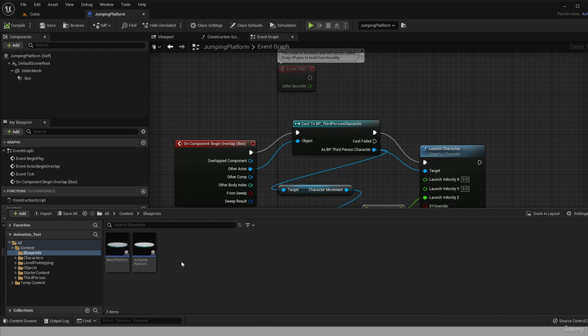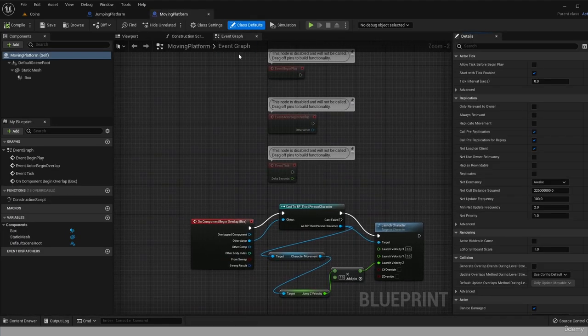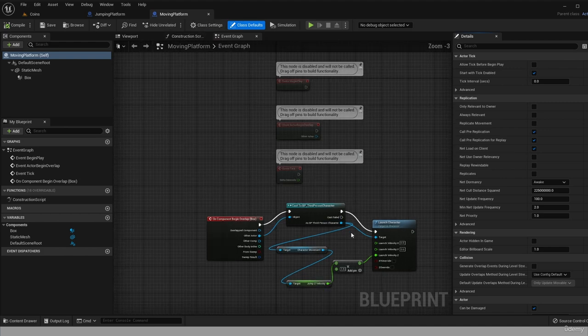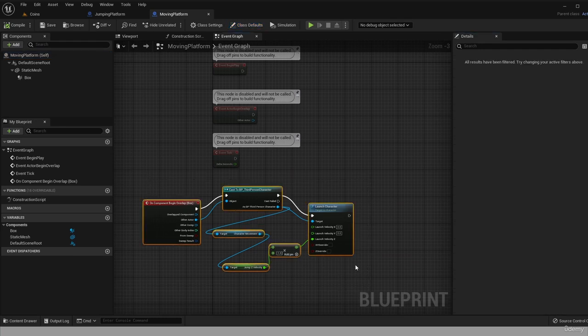We can create this moving platform from either of these blueprints, but since we already have a collision box here, I will be using this one because we're gonna need the collision for this blueprint as well. So I'm gonna call it moving platform and double click to open. Perfect. Since we have copied the jumping platform, we still have all these nodes here, and I'm gonna delete those.